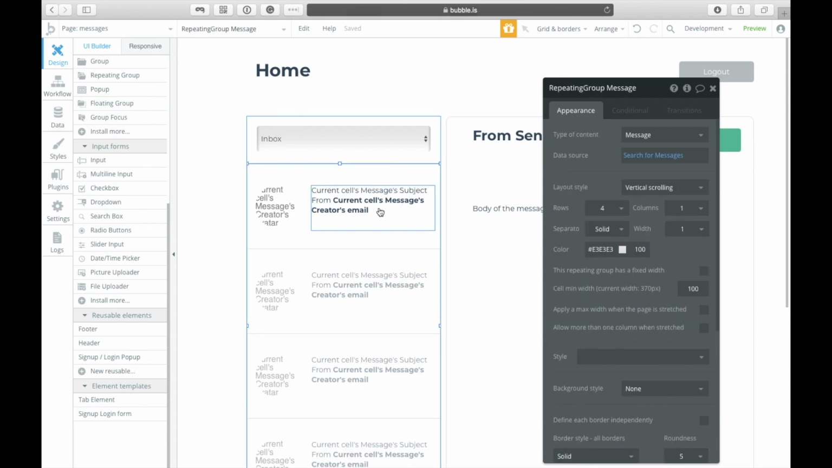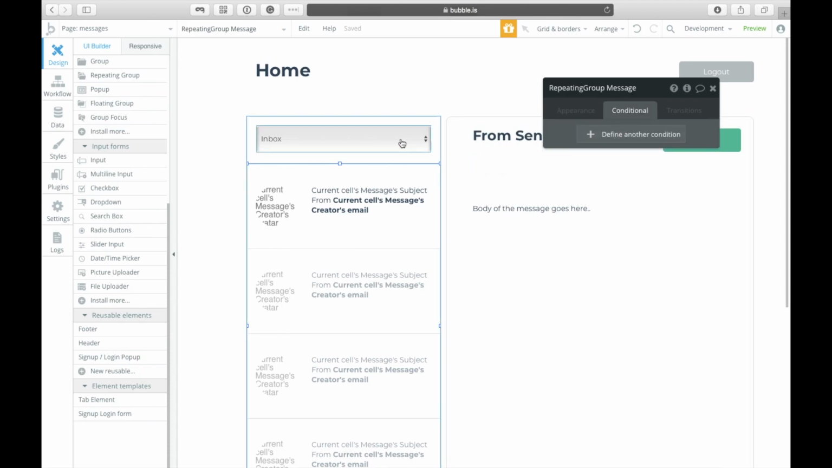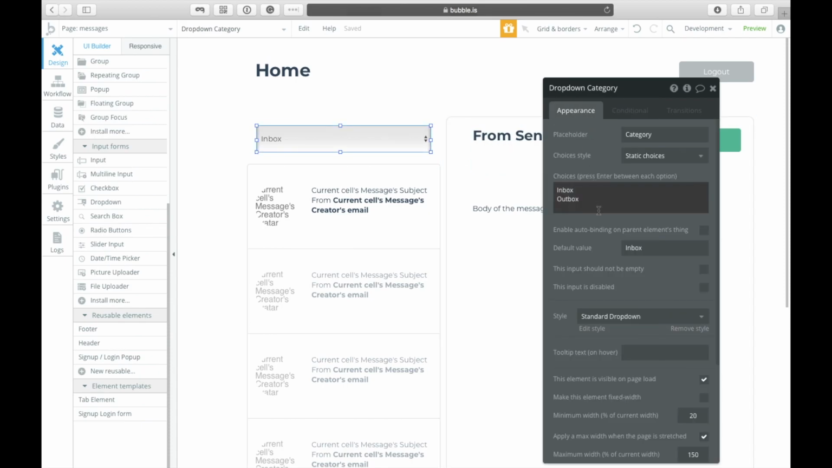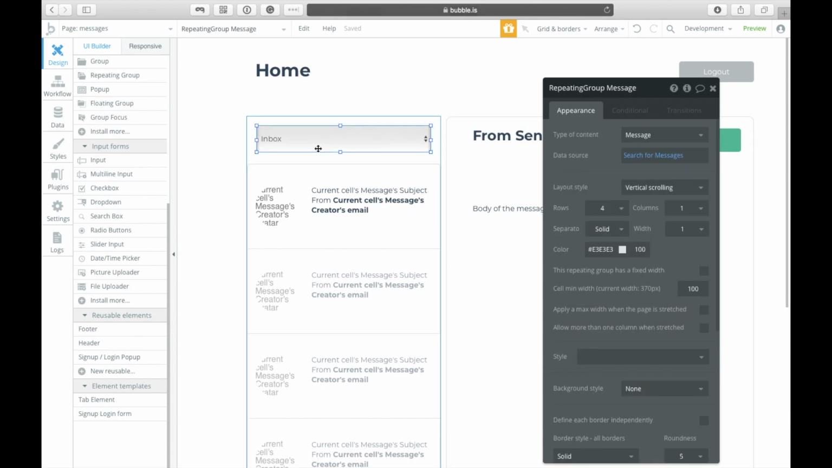So that's about the inbox here. This will display all the messages where you are the recipient. And what you want to do is go to the conditional here, and you can see I have added a drop down with two options: inbox and outbox. By default, it's inbox.